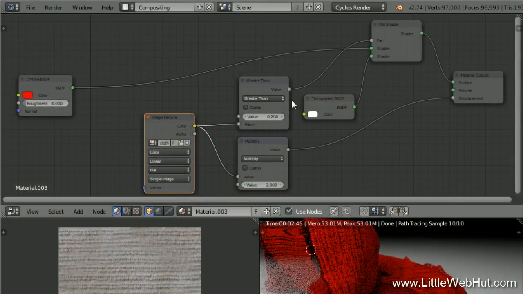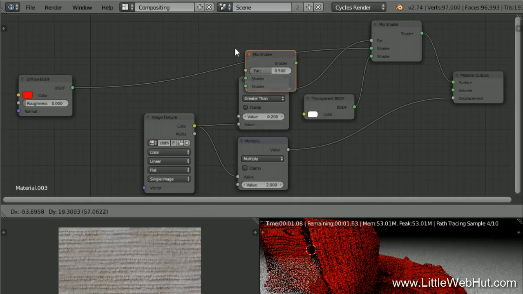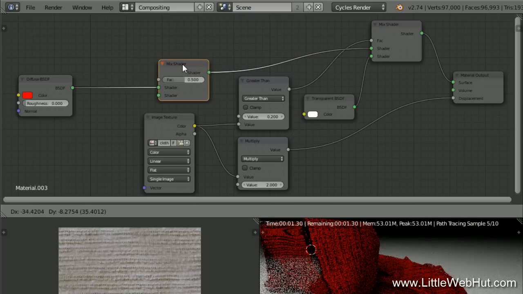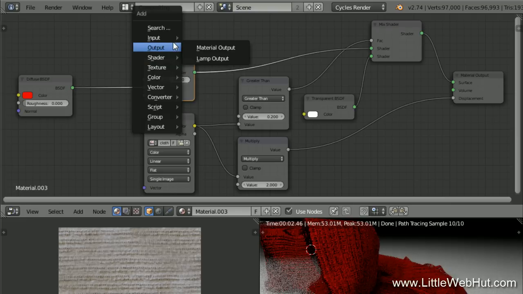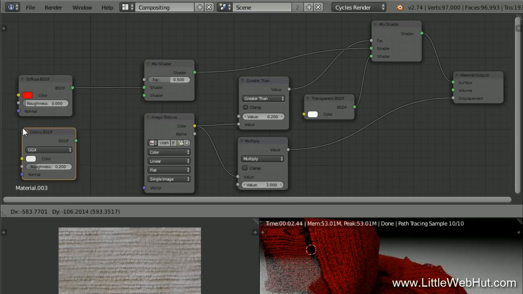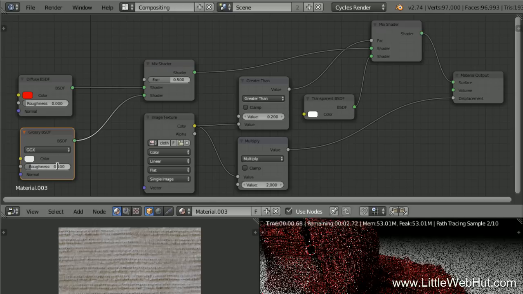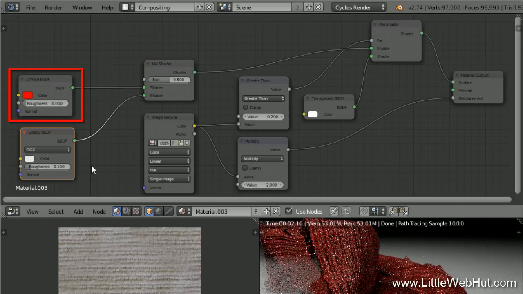Now let's make some changes to the cloth material that will help make it look more realistic. Let's start by adding a mix shader. So press Shift-A and select Shader and then Mix Shader. Drop it on the connection going into the other mix shader. Now press Shift-A and select Shader and then Glossy. Connect it to the bottom shader input. Then set the roughness value to 0.1. The diffuse shader will be used to set the color of the cloth, and the glossy shader will be used for the reflections. So keep the glossy color set to white.